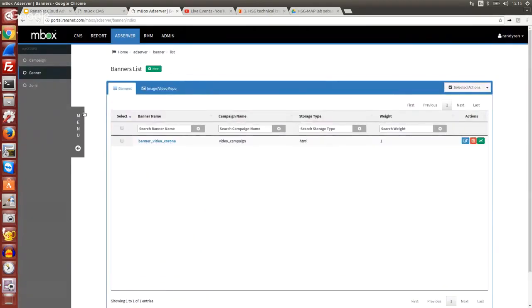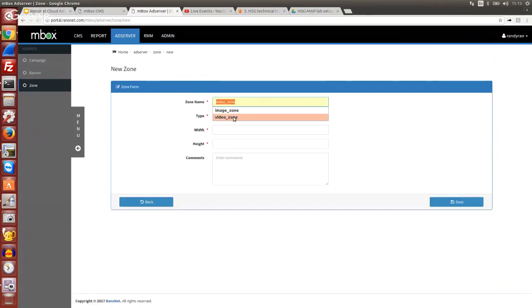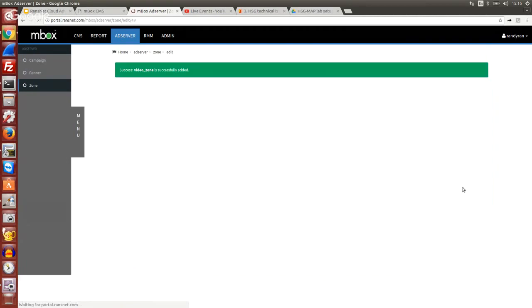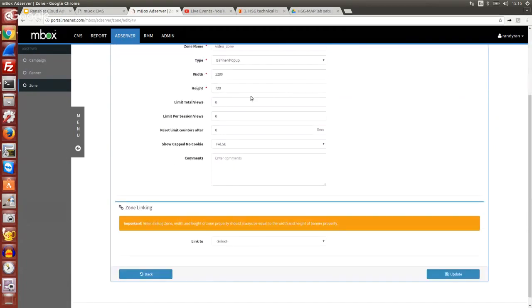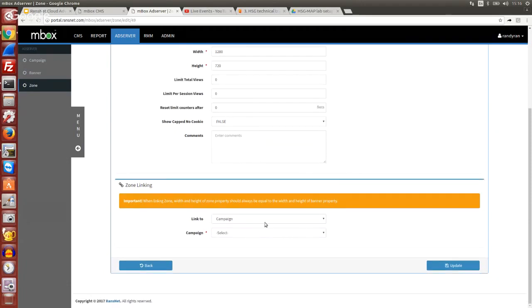So the next one is really to select the zone where you want to push the ads. So I'm just going to name it a zone. Let's say video zone. And again, the width and height has to match the banner content, and it has to be exactly the same. So there are some other different options, like how frequently to push the ads, especially in the case of in-session ads. But we'll discuss those other options in the next session. So you link to a campaign, and in our next release, you can link to a banner directly. The zone can link to a banner. So for now, we're linking to a campaign, and this one is the video campaign.